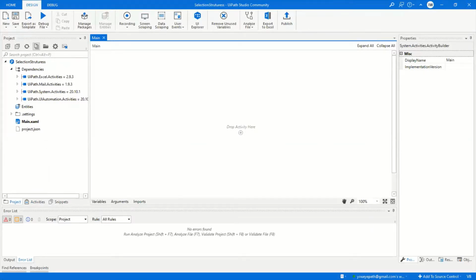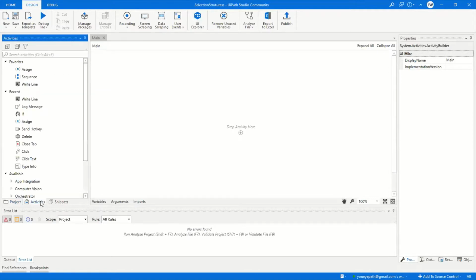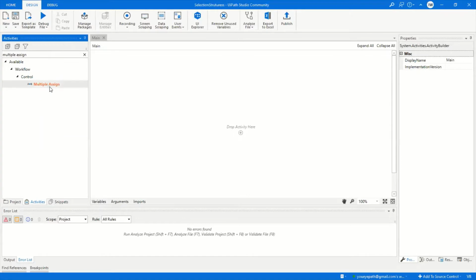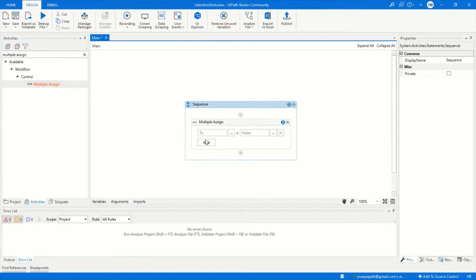In order to be able to demonstrate the use of selection or decision structures in here, we're going to start off by creating two new variables and pulling in a multiple assign activity in order to populate those two new variables. So bring in a multiple assign activity. Remember to bring your activities into the workflow after you find it in the list. Simply grab, click, long left hold here and drag it over to our canvas and release. And we'll bring that activity in.